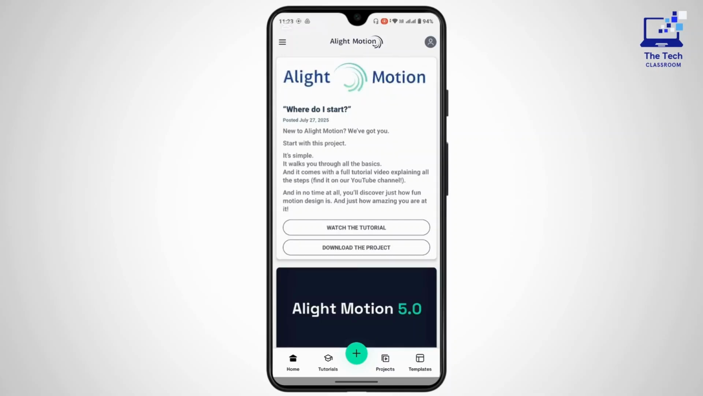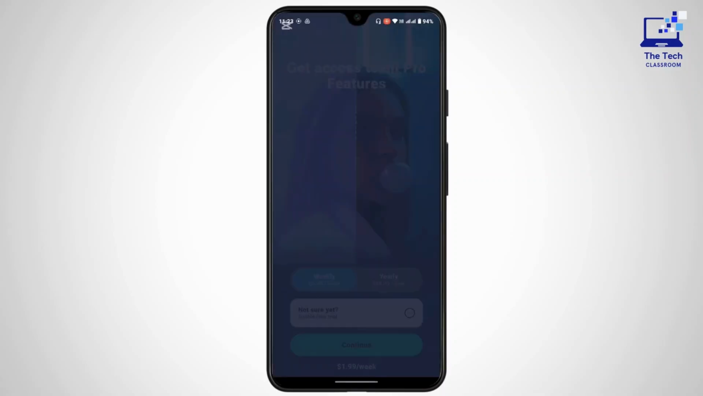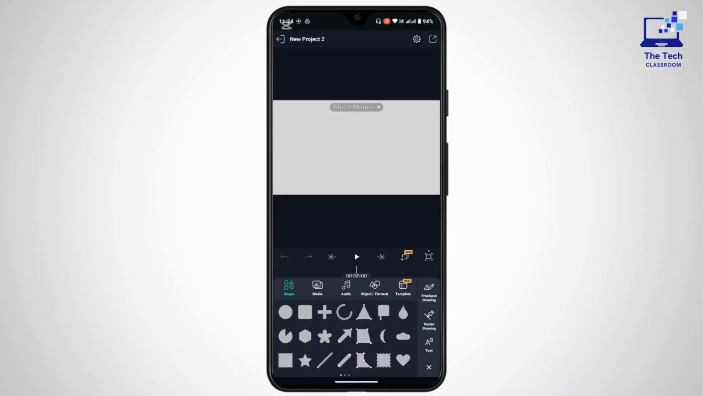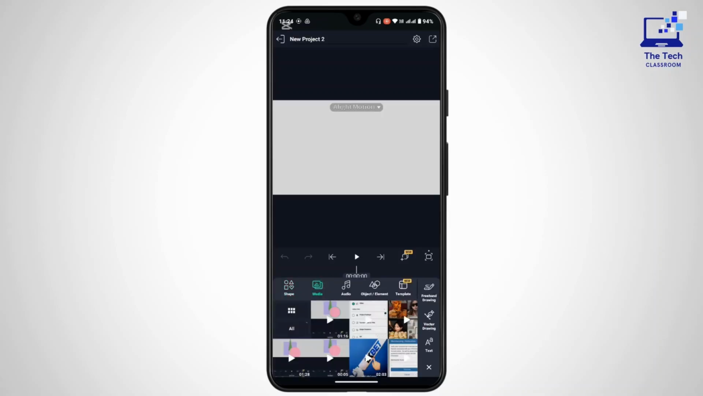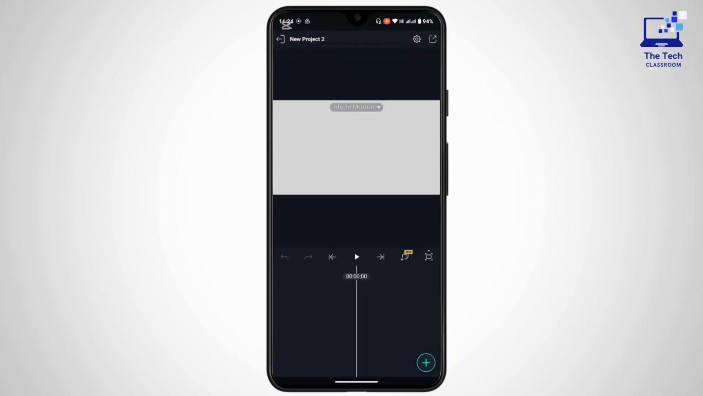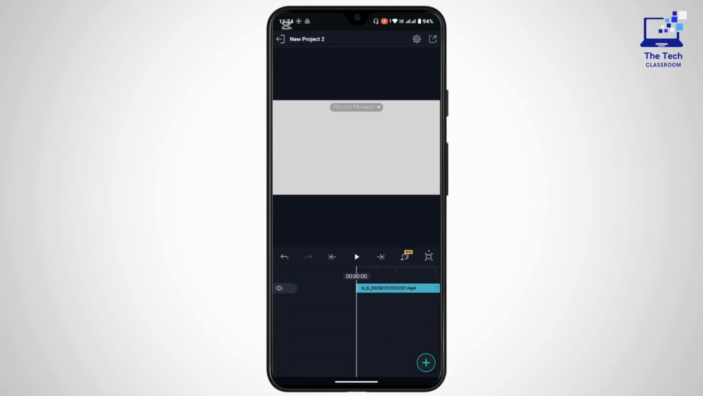For that, you have to open up Alight Motion, then you could create a new project. Tap on create project. So once you land on this interface, tap on the plus icon at the bottom right. Now head over to your media, then you have to select the video from where you would like to extract the audio from. For example, I have this video here. It says high resolution, so I'll just select another video.